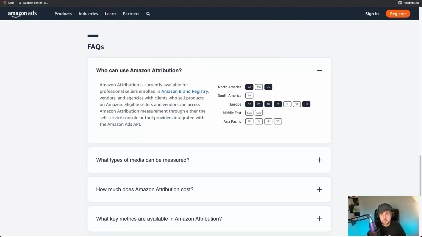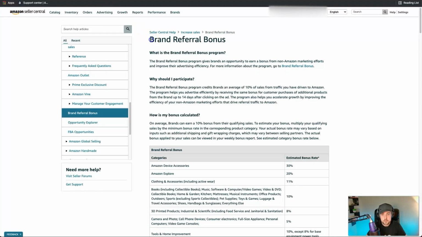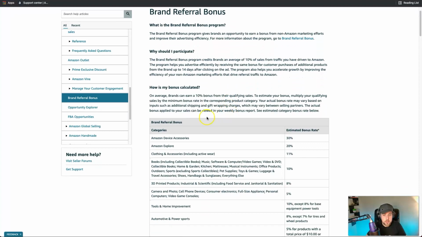So in terms of Amazon, they're basically giving you this brand referral bonus. And what it says right here is essentially the program credits an average of 10% of the sales from the traffic that you drive over to Amazon. And this is within a 14-day clicking window of actually seeing the ad, clicking through, and viewing your product on Amazon. But the actual referral bonus depends on which product they're actually buying.